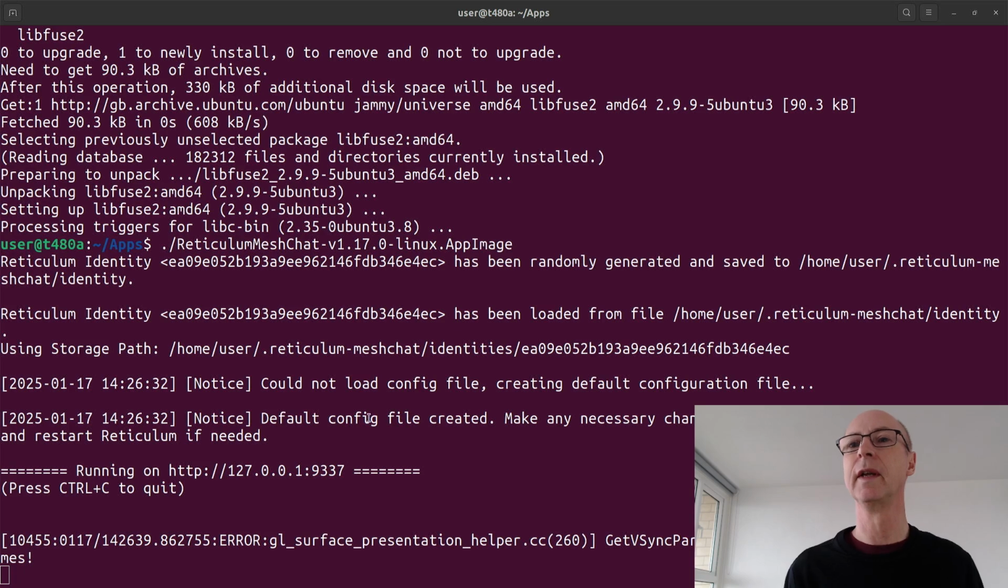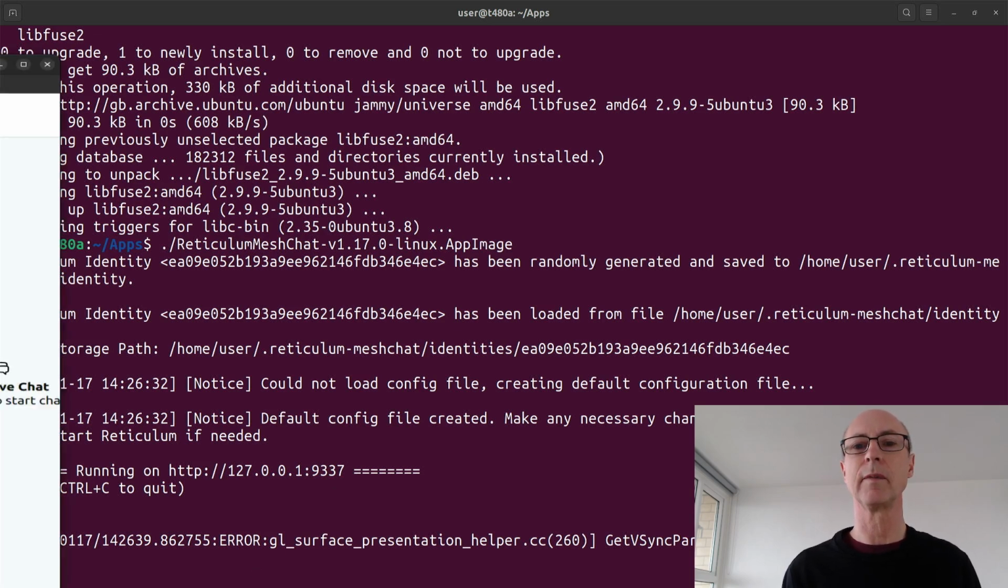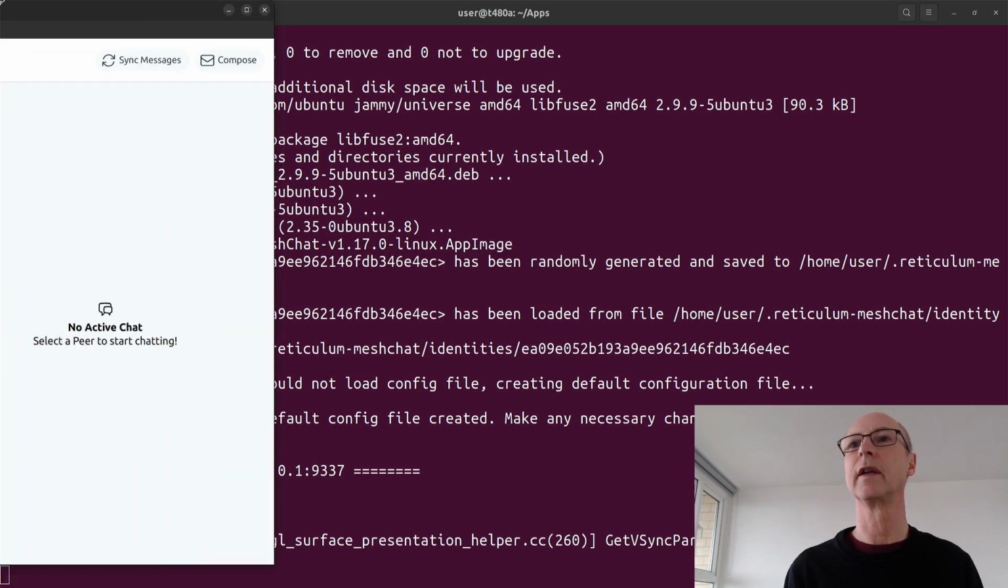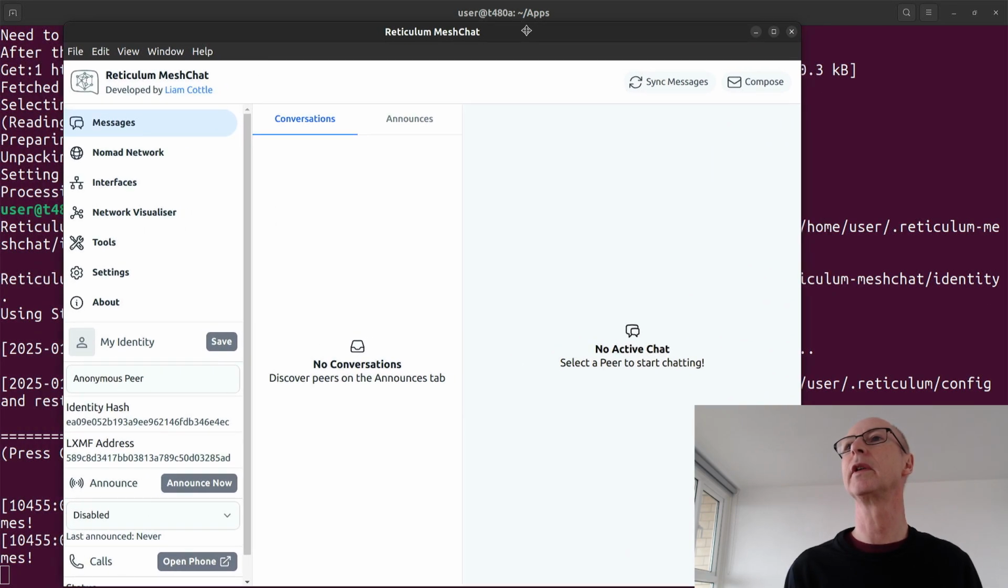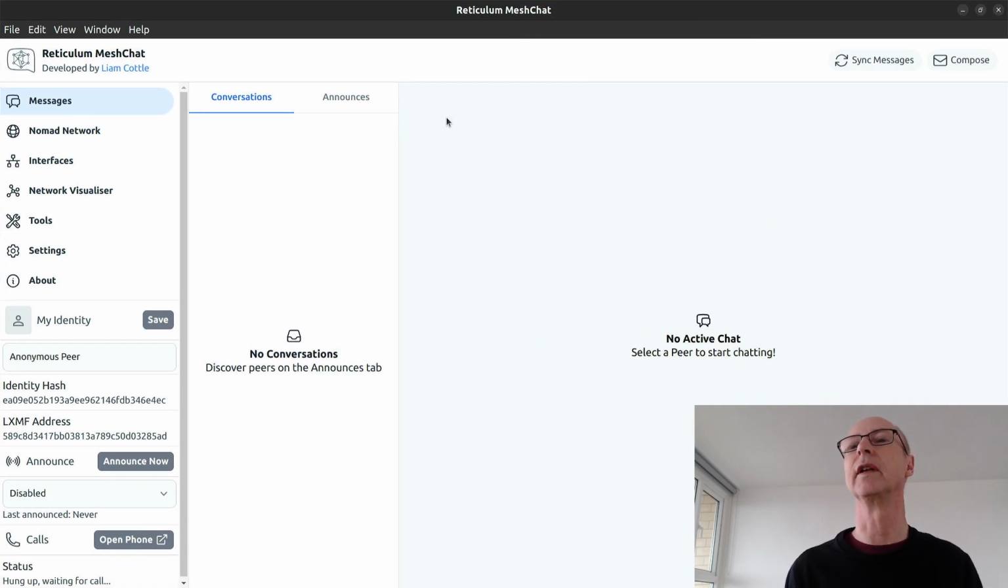So it's running. Let's go over to the other window. We have a screen on the other laptop. Whoops. And I'm going to drag it across here so that we can see it. So there's Reticulum running. Reticulum Meshchat, I mean. And what are we going to do?